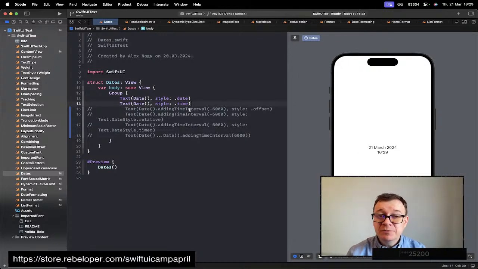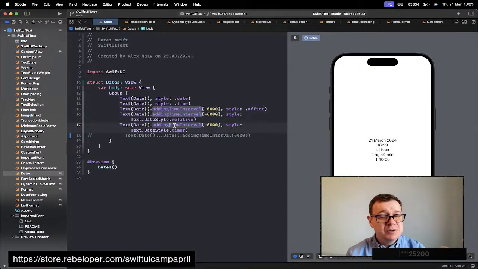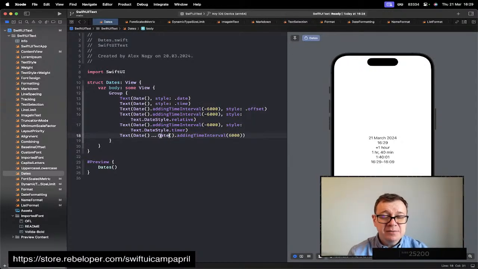Now, we can also show an offset. This is 1 hour plus. We can also set up a relative one. So 1 hour, 40 minutes, adding interval with a timer. So 140, and it's just going to keep on counting up. And also 2 dates. So date all the way up to adding interval 6,000 seconds, which is of course 1 hour. There we go. We have these really, really nice styles for the dates.